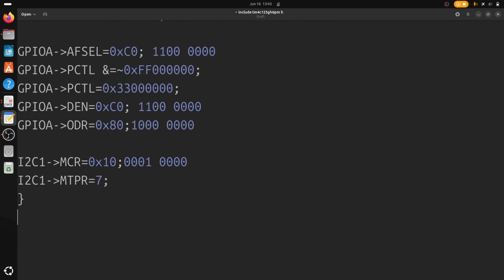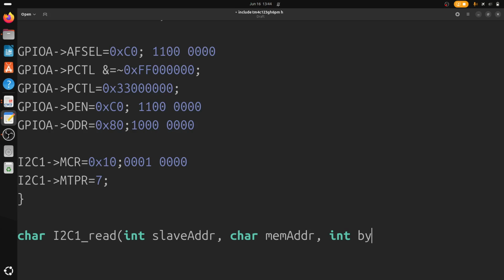And let's write the code of data reading from the slave device. So I will write char I2C1, and I will pass slave address, I will pass memory address, I will pass in byte count.